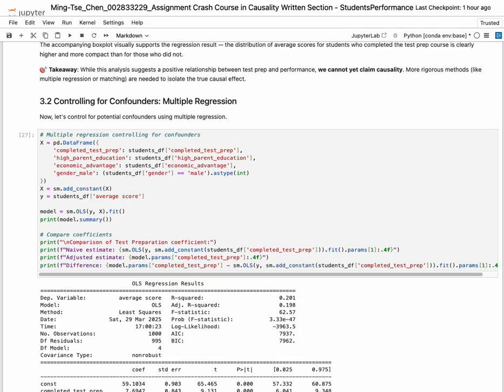I also compared these results to the naive difference in means. Without adjustment, the difference was around 10 points. So, after matching, the treatment effect is still strong, but slightly smaller. This shows that confounding was present and matching helped control for it.